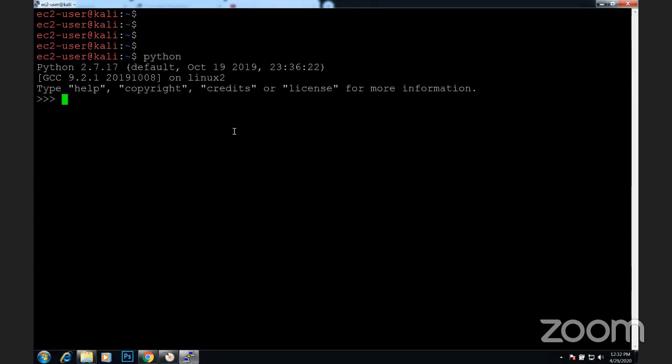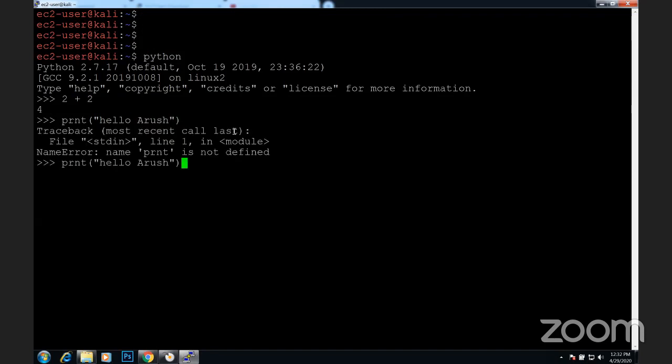On Linux machines, Python is by default available. So you can quickly see that we have a Python 2.7.7 version. If you perform any query like 2 plus 2, you're going to get 4. Okay. If you type print hello Arush, oh, sorry, that's print. You all already know Python programming and you know how to make use of Python commands and everything. Now, Python is already available with us.